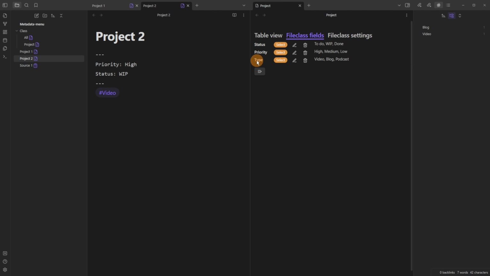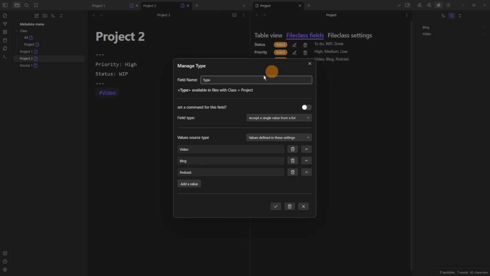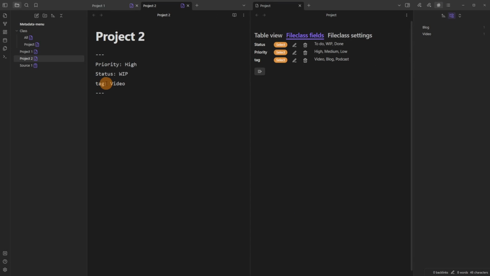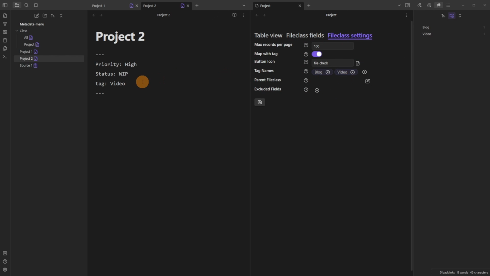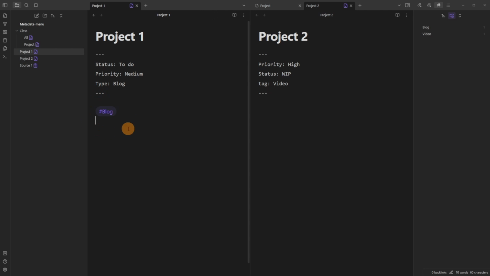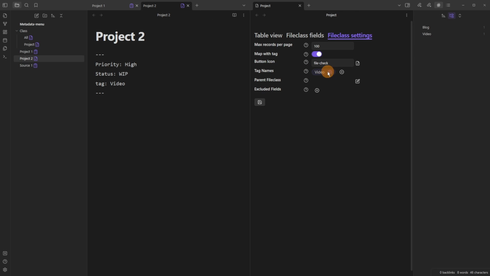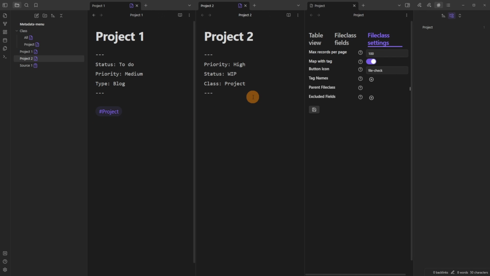Now going to the file class fields, you can see type. If I edit, change it to tag, save, you can see the tag inside the front matter is being read, and because it's a video and the video tag is being mapped to the project class, it's being identified, and you can see we've got all of the other information in there with the correct icon. So to clarify, you could use the tag from inside the file, so inline tags or front matter tags to identify whether it's in the class or not. Then by removing those tag names, the icons are going to disappear because video is no longer mapped to the project and blog is no longer mapped to project. And now we need the project tag or the project class being added back in.